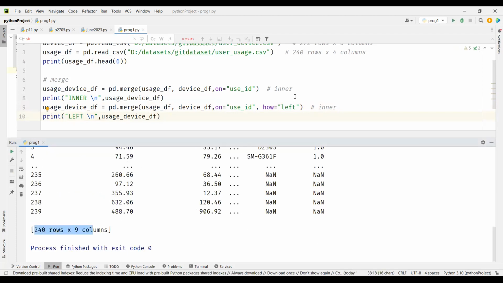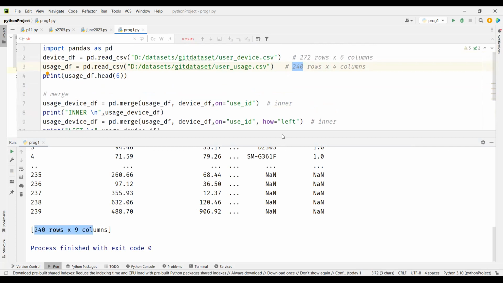So see, I told you which is on the left. Usage is on the left. So you get exactly 240 rows. 159 is common, so 159 will have all the values. The rest, 240 minus 159, so 81 rows, will have null values.